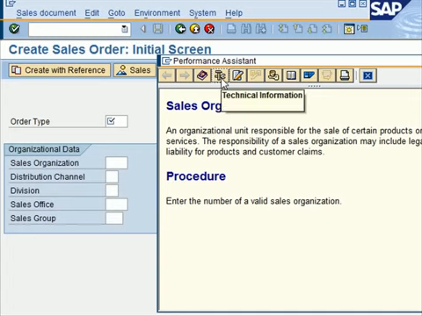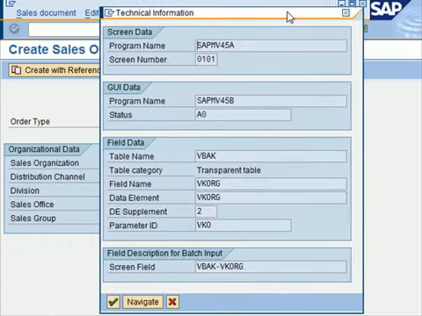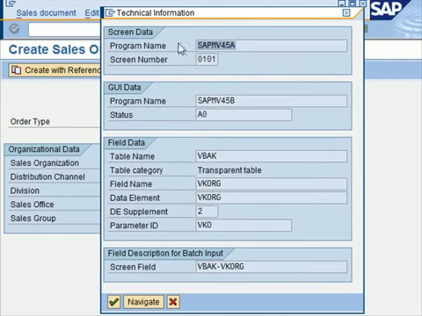It will also give you technical information. So if I go to technical information, it'll tell me what the screen number is, what the program is, the table, the field name, and more importantly the parameter ID, VKO. Now we will see how this parameter ID is used.